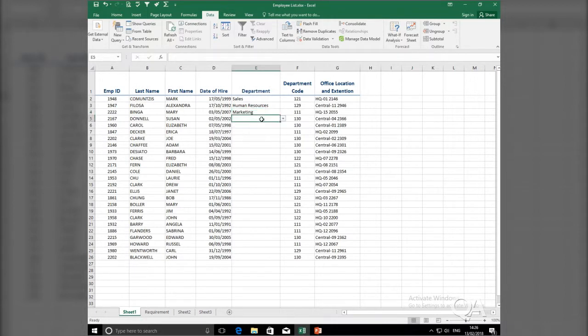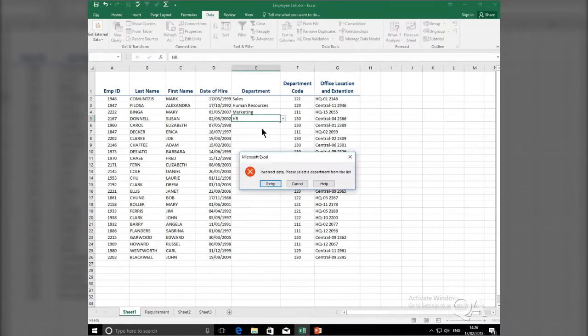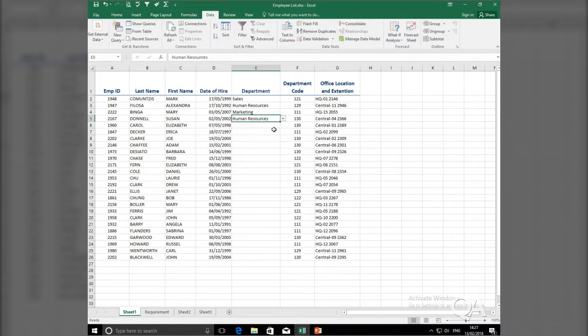And if someone decides, oh, I'll just put HR in there and use HR rather than human resources, they will not be able to do that because HR is not a valid entry within our data validation rule. So that person will need to retry and then choose human resources rather than HR. So in this way, you can maintain the integrity of your data and make sure users are entering data the way you want users to enter data.